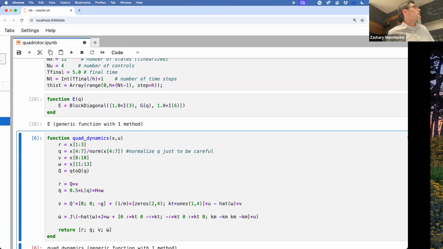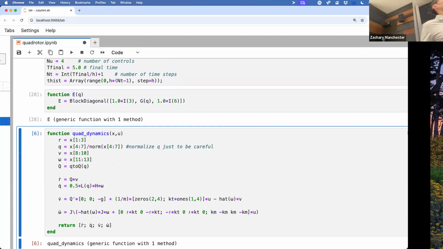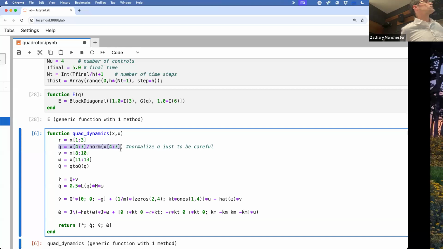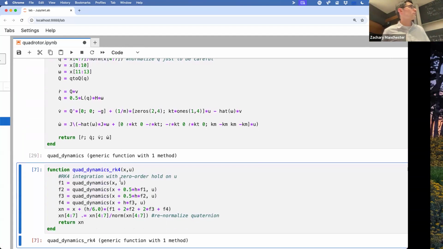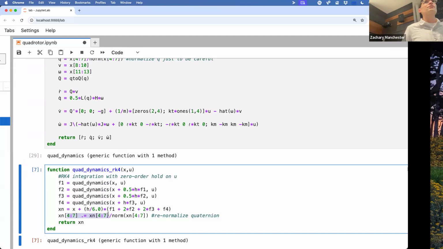That's easy. Here's the quadrotor dynamics we just wrote down. Nothing crazy. It's exactly what we just talked about. To be extra careful, we're going to normalize the quaternion on the way in to mop up any integration error. I'm also going to normalize it in the RK4 like we've done in the past. So that's all good. Here's the RK4 stuff like we've done, just a regular RK4 step, and then we normalize the quaternion at the end of the RK4 step to make sure that stays correct.